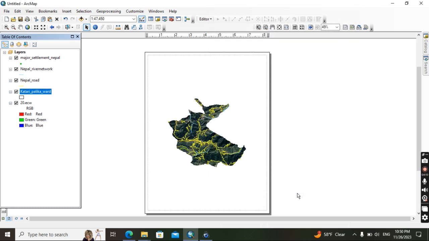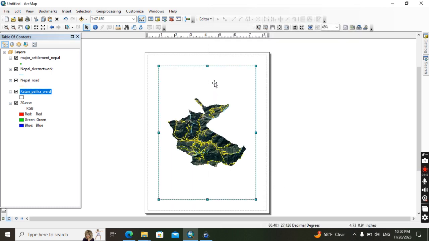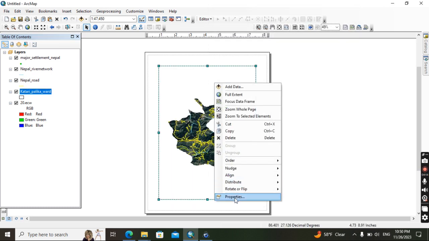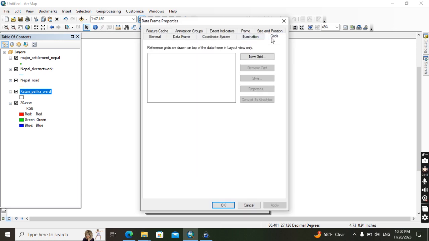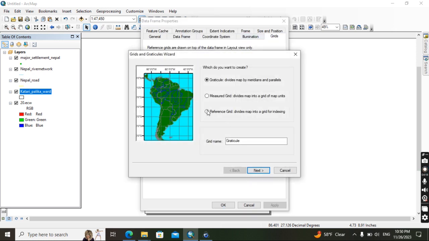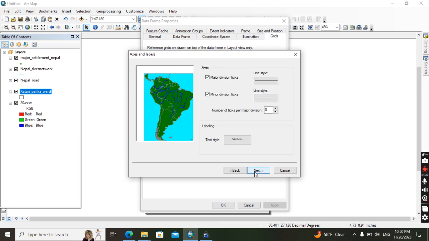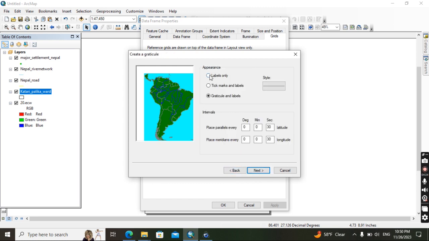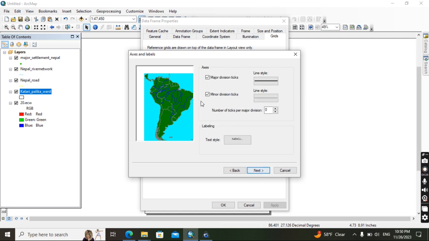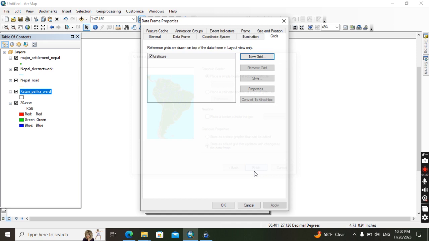Okay, after this again go to the properties. You can add the grid here. Label only, not this, we don't require this. Finish. Go to properties.